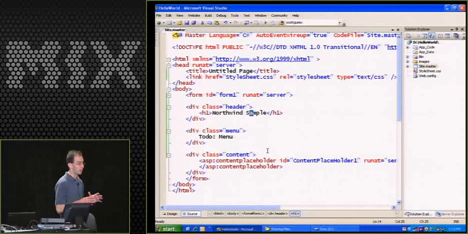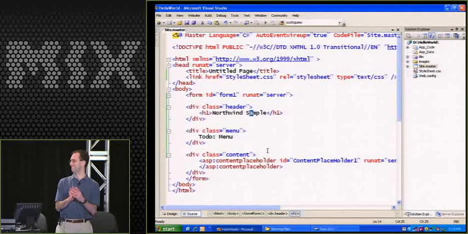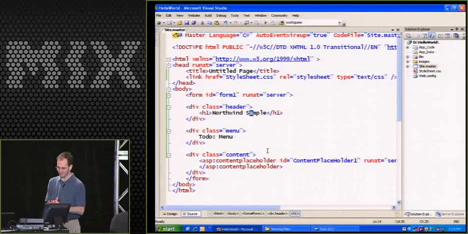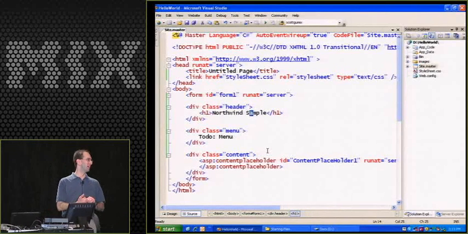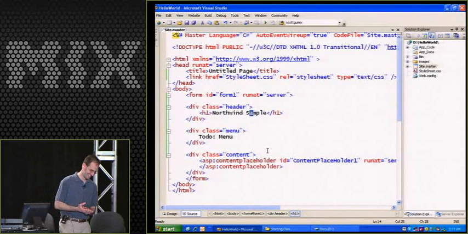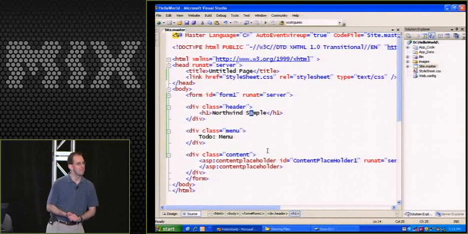VS 2005 also never rearranges your HTML. Unfortunately, yeah. Sorry, yeah. Some say that's a feature, others call it a bug fix, but so I'm not going to claim that as a feature, but it's an important one.